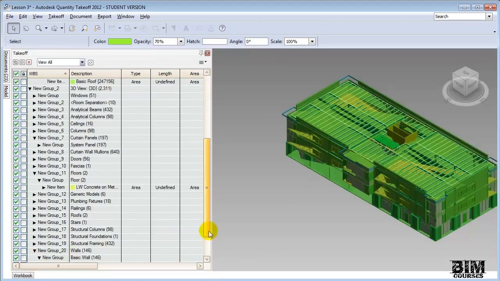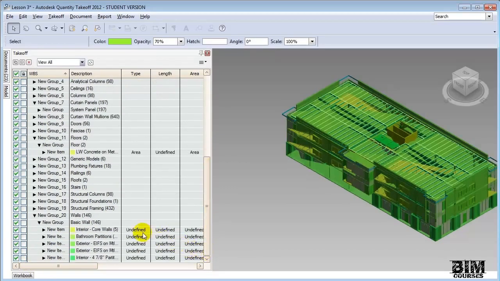So for any of those different items, go through and choose that group and say that we want to do it by area. The exterior walls we'll do by area, as well as the interior walls.